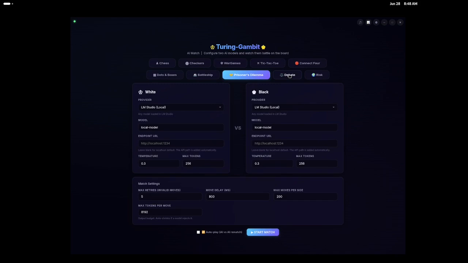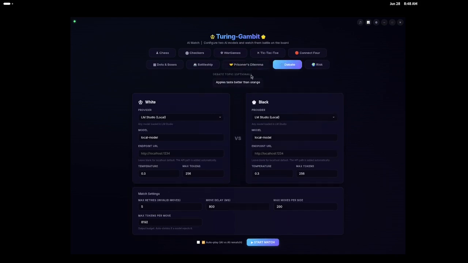Now, here's one of my favorite ones, the debate. You can give it an optional topic and have it debate itself, which I absolutely love. So apples taste better than oranges. That's a pretty simple one. But let's say bugs taste better than oranges, because in my testing so far, like the first one, if I give it a weird topic, it's always going to agree with the first responder. So let's see what it does with this one. Bugs taste better than oranges. Local LM versus local LM, which is again Qwen Coder.